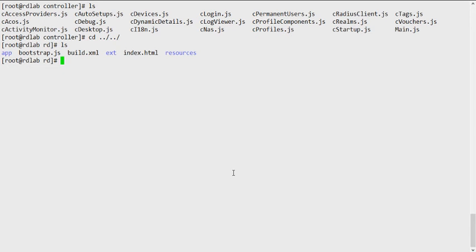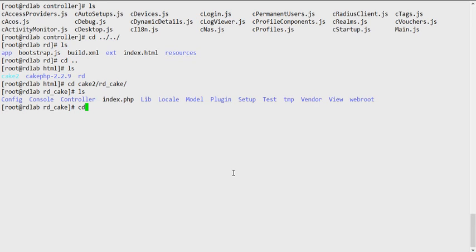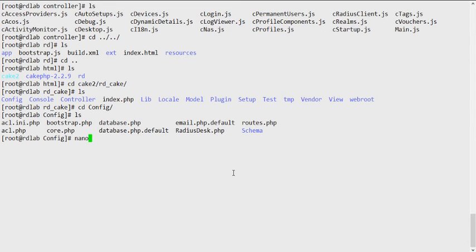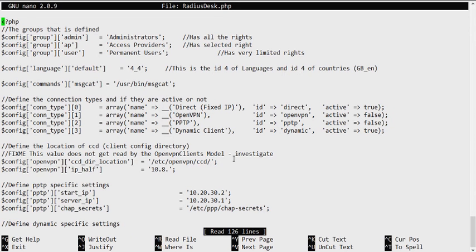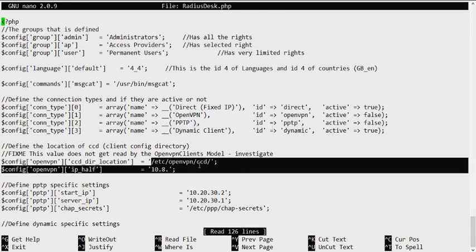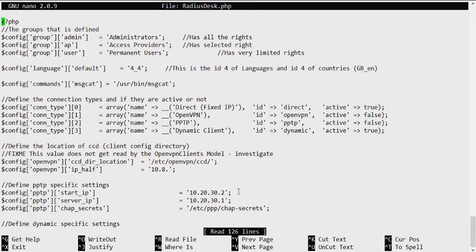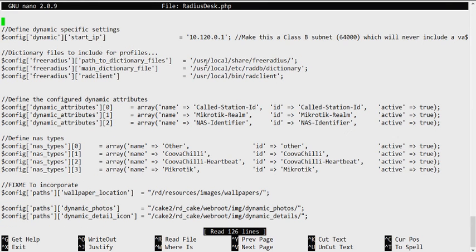Let's go back a tad, and we need to make some changes in the cake2 rd_cake directory. We need to go into the config directory here, and there's a file here called radiusdesk.php. We need to ensure that this file is in line with our CentOS install, and everything here seems fine. Some things we don't use at the moment based on our current install, but you can see that we need to update the FreeRADIUS file here as well.